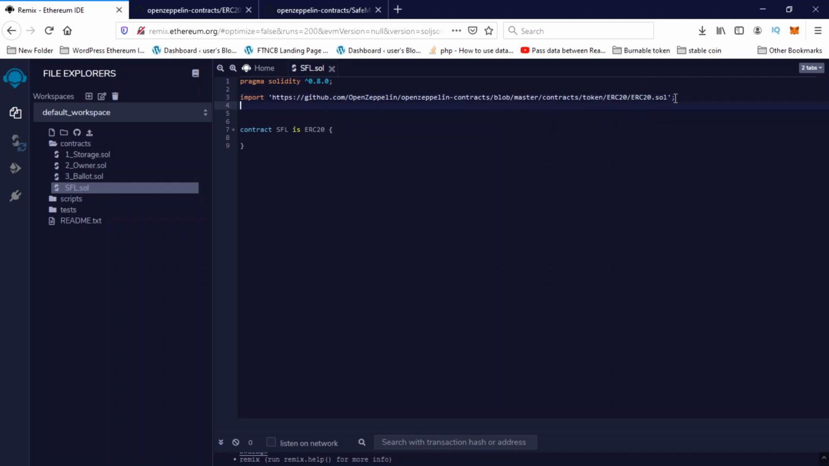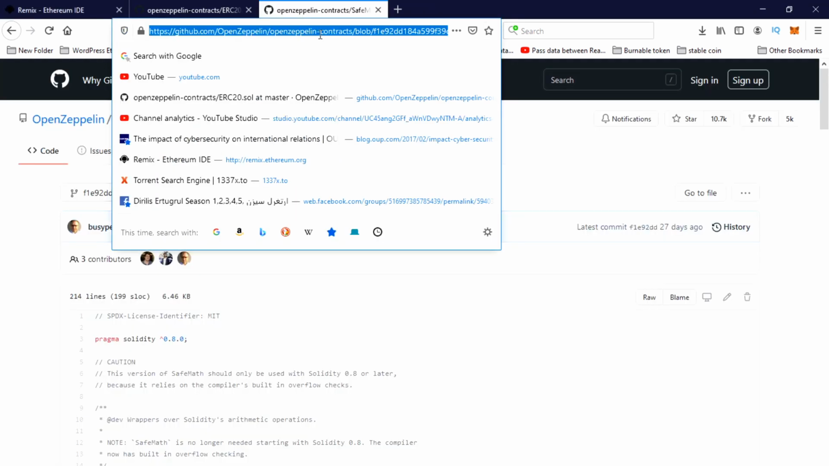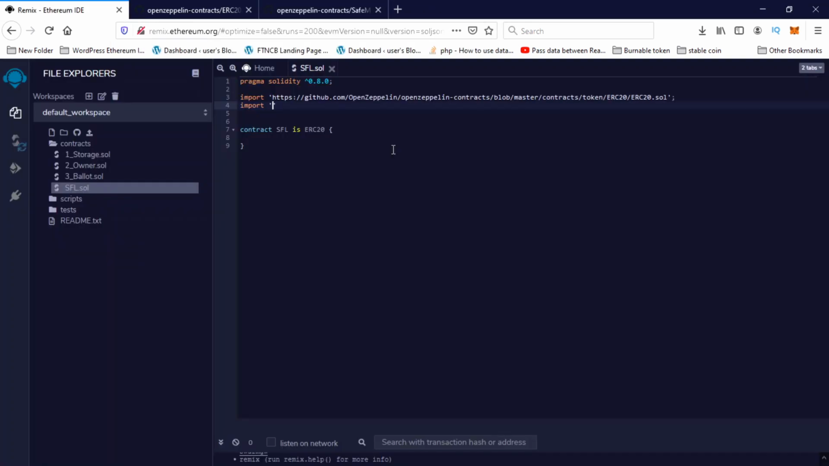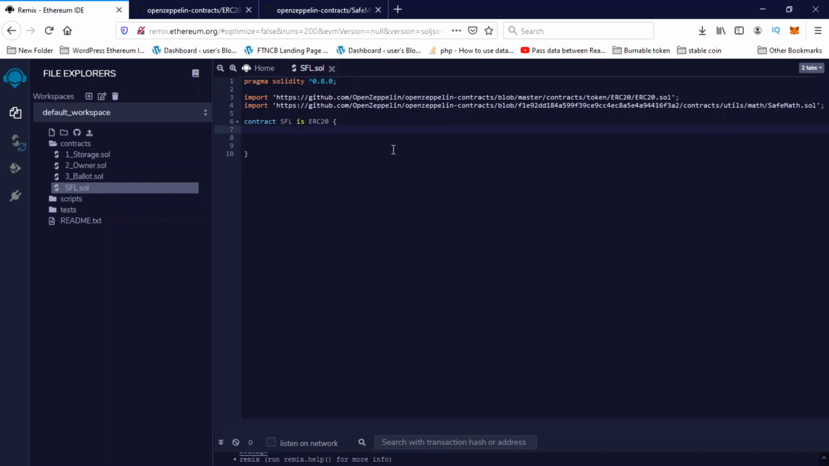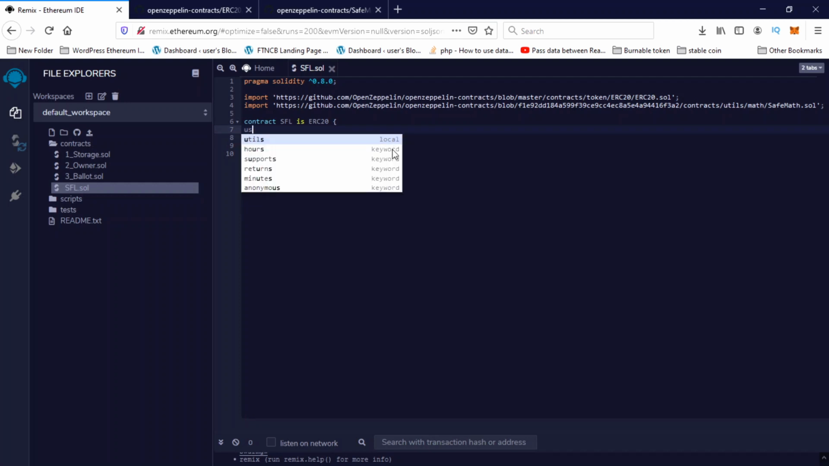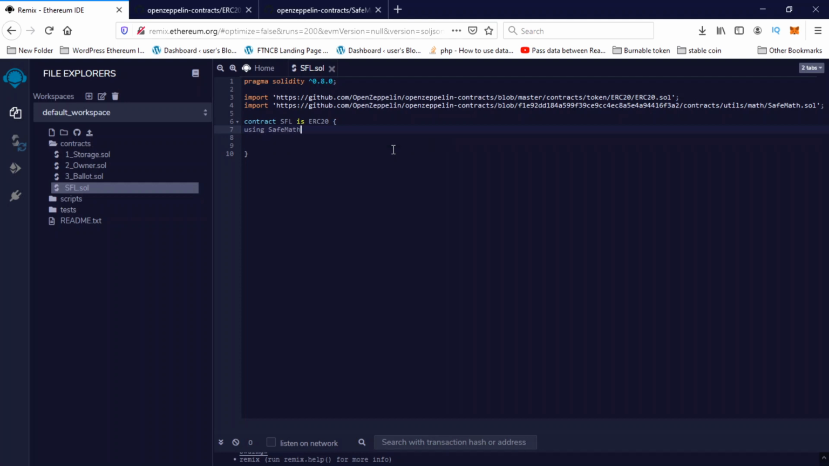The second thing I want to import is SafeMath, which will be used to do arithmetic with our token and do calculations, like so. So now I have imported the required packages or required files. Let's tell our contract that I'm going to use SafeMath for our calculations.